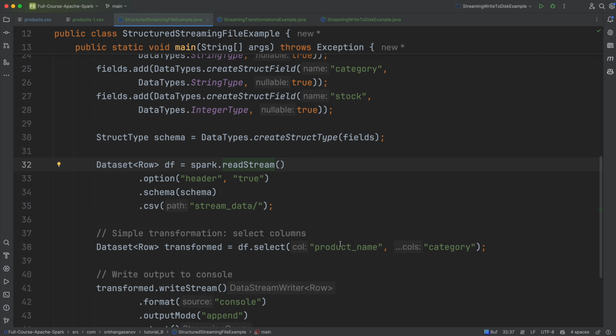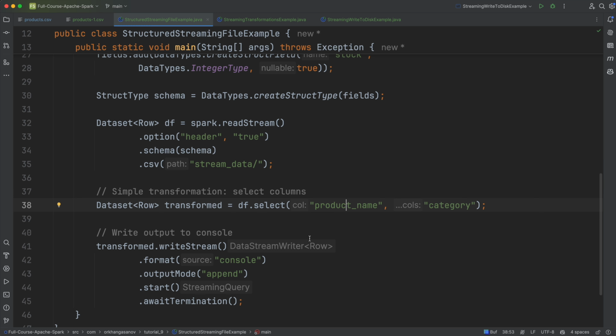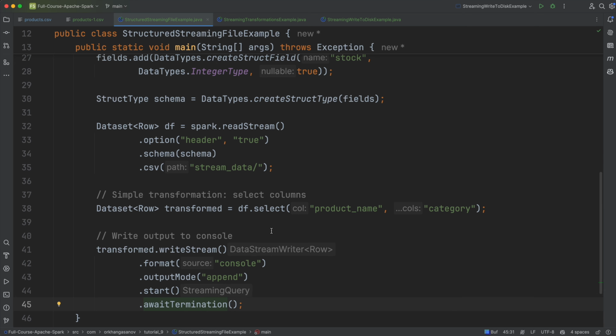We have a simple transformation: we are just selecting the product name and the category. After that, we write the output to the console. We define the format as console with output mode append, which means that if a new file arrives, we will just show the content of the new file, not the whole. Then we start the streaming and wait for termination.